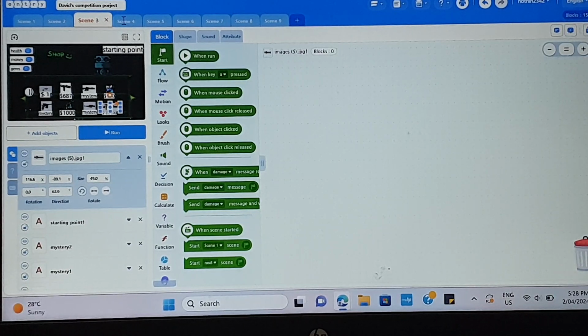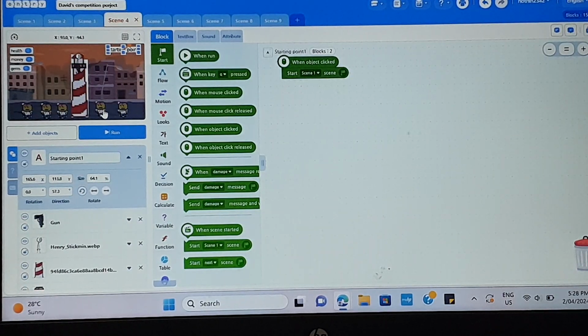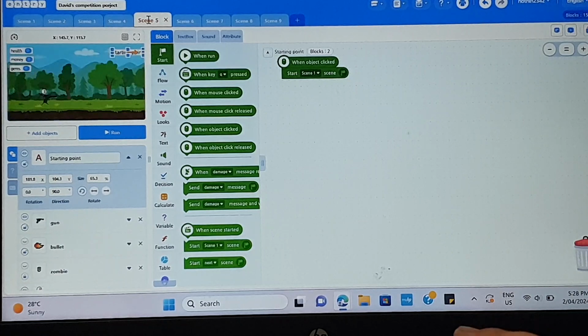The building was simple. I just used when object clicked to make the zombies disappear. The zombie was trickier because of all the code I had to use. I used signals and when space key pressed blocks to shoot. I also used functions to get rid of the zombies when they touch the bullet.